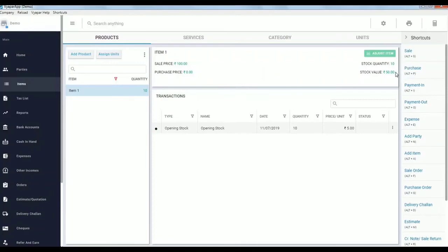So now you can see that I paid 5 rupees for each of these 10 bottles. Then my total stock value is 5 into 10, that is 50 rupees. Now if I sell any of these bottles, my stock value will get reduced.